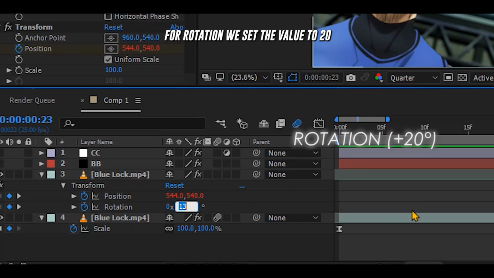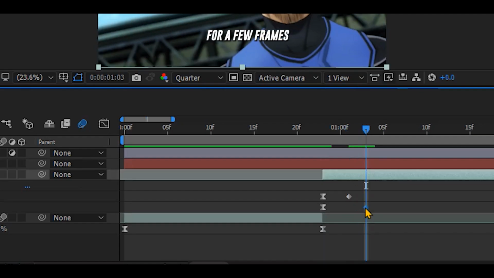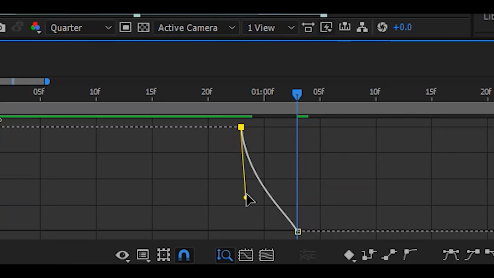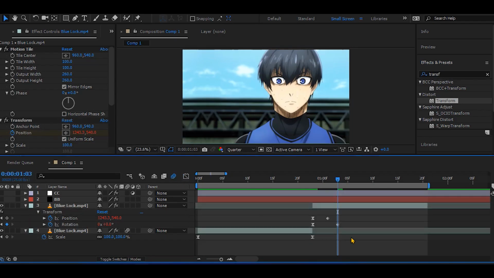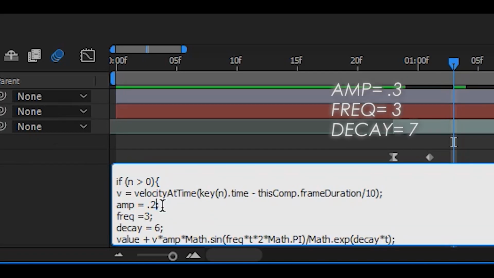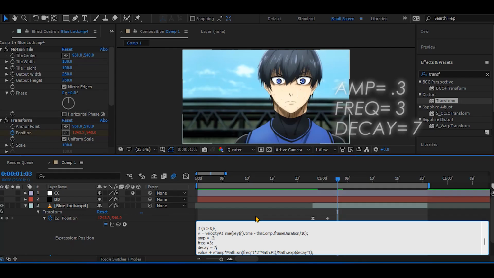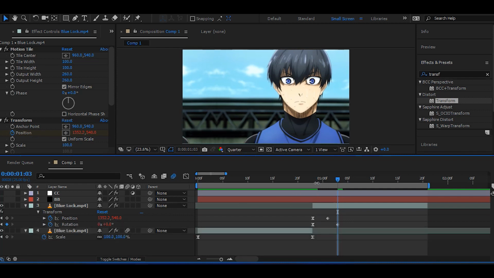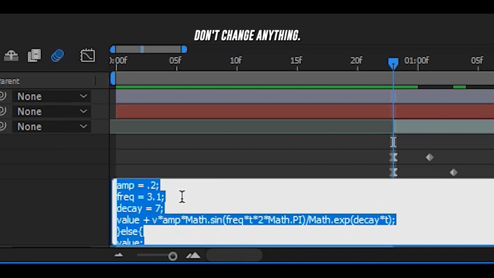For rotation, we set the value to 20. Change the position of keyframes for a few frames. Reshape the curve. Set these values for position. Don't change anything. We'll leave the values from our previous rotation.